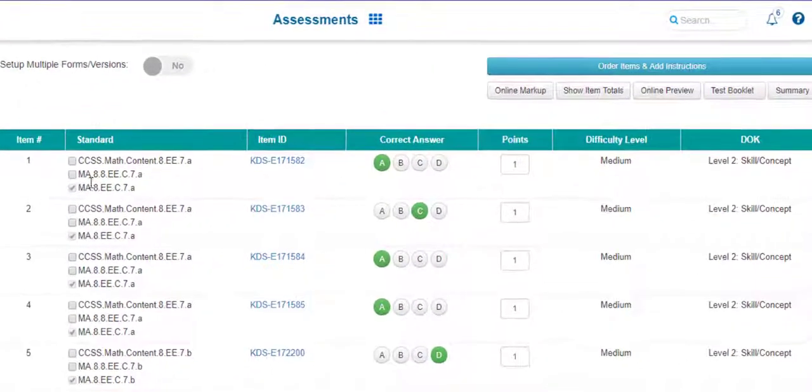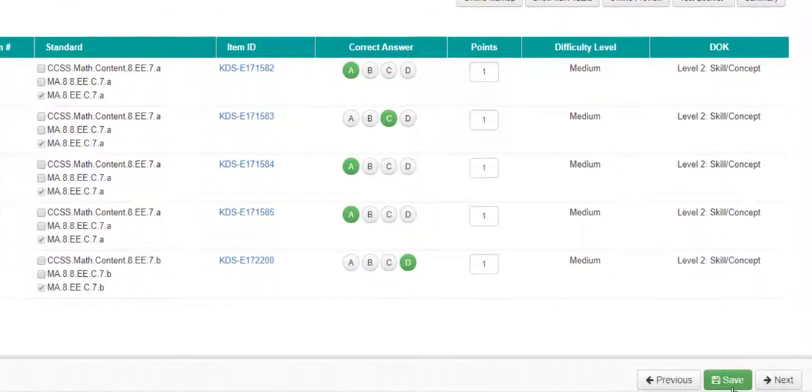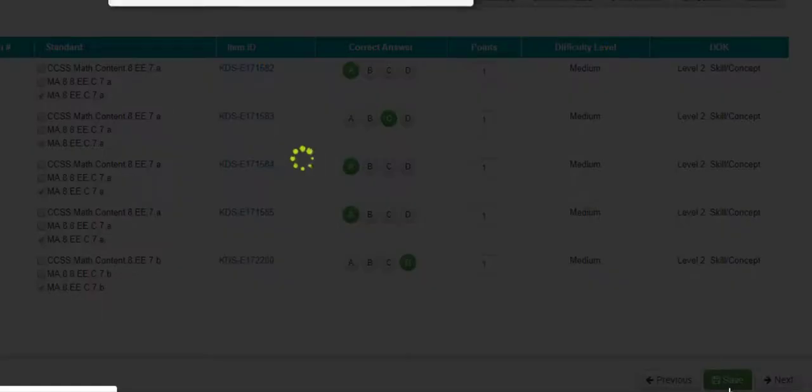All right. Here's going to show me, okay, I selected questions from this standard right here. These are the answers to the questions. This is the difficulty level. Again, like I said, I chose the first 5, so of course they're medium level, and they're all DOK level 2. All right, great. If I'm satisfied with that, then I'll go ahead and hit save and then next. But if I'm not satisfied with that, I can click on previous and just go back and change my questions up. Okay, so let's hit save.